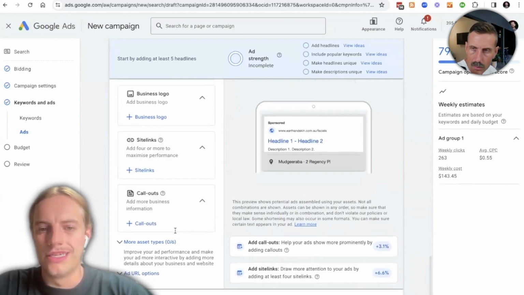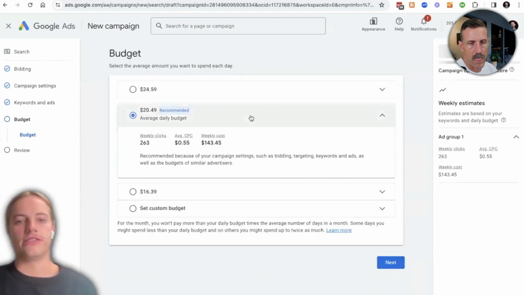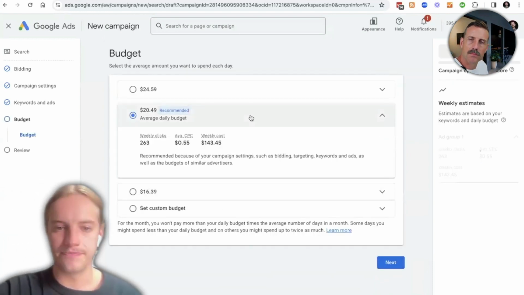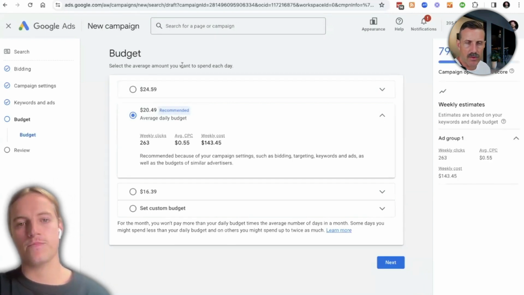A whole bunch of configuration stuff here. There's a bunch of different extensions, is what they call them. Basically just add-ons you can have to your search ads. Yep. So this is probably the final screen where we'll end the demo, but just showing around budget. So talk to us about budget, Ollie, and what would be your recommendations here?